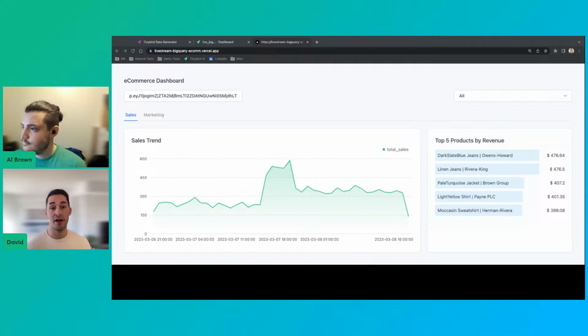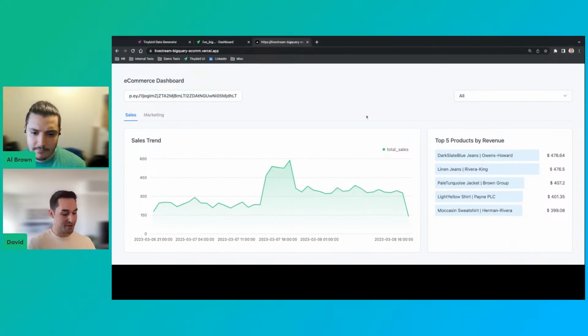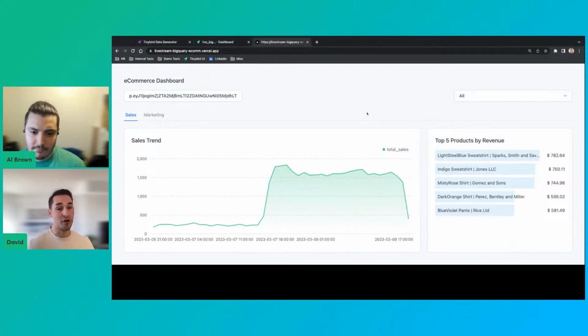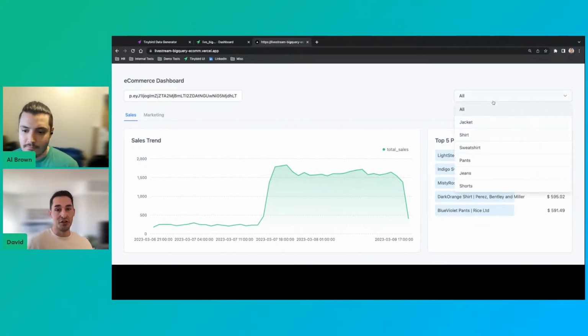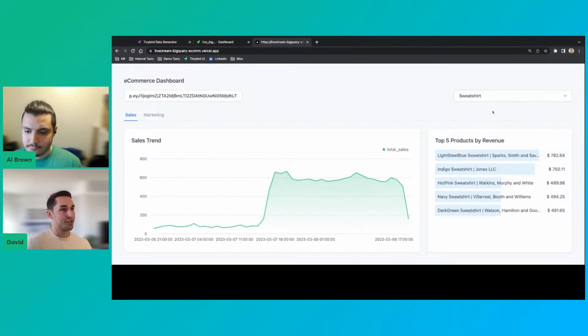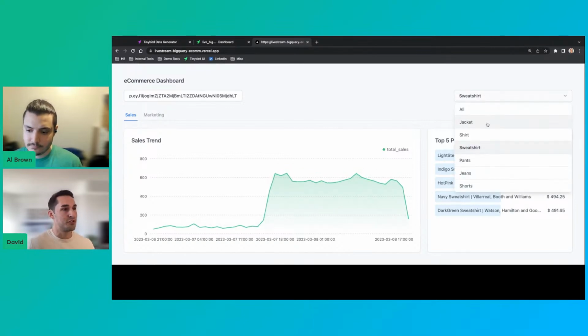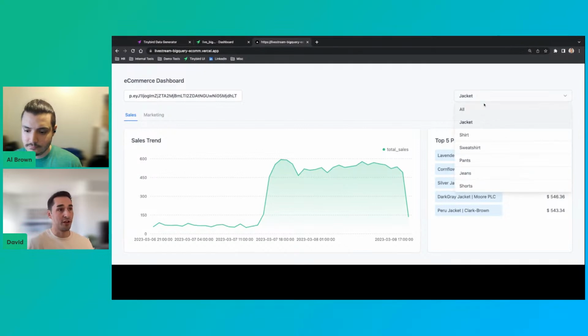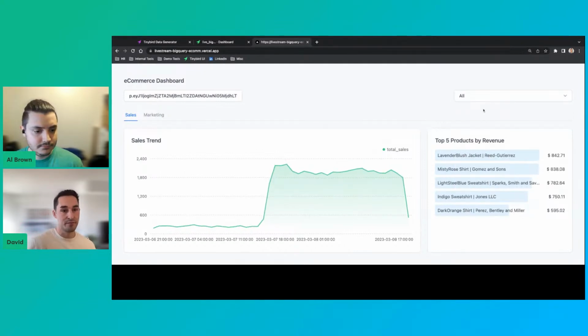And so let's imagine that right now we have an e-commerce store and people are actively shopping for clothes on it. And the sales team is interested in things like the trend of sales over time and the top products. We can filter on a specific product family, like just sweatshirts, or maybe, I don't know, just jackets, or we can look at all of the products here.